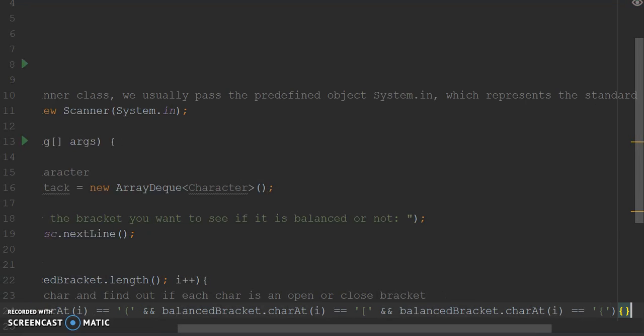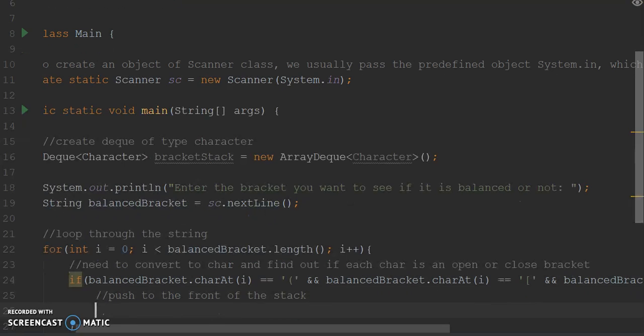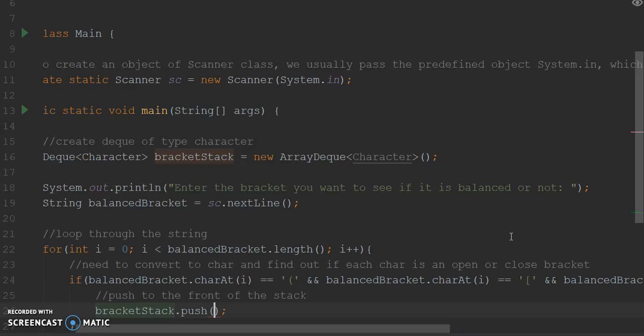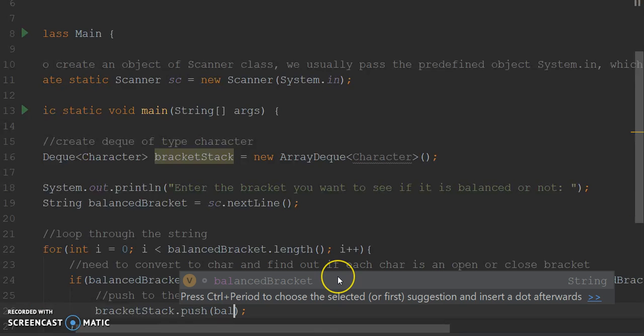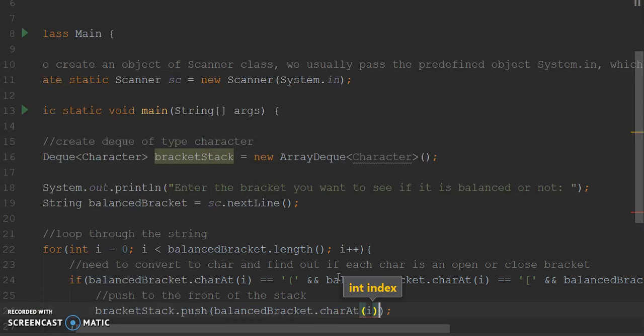So if it's any of those brackets, let's push it to the stack. Push to the front of the stack. And push is one of the methods from the JDK. So we're going to do bracket, that's our deck, dot push. And we're going to push one of these characters here. So it will be balance bracket char at I.